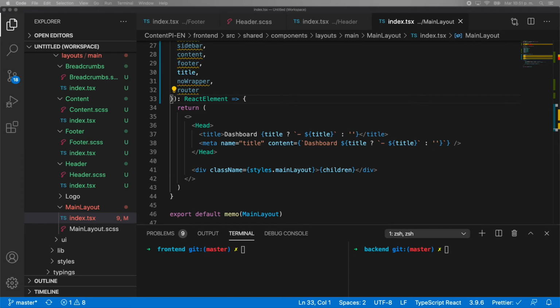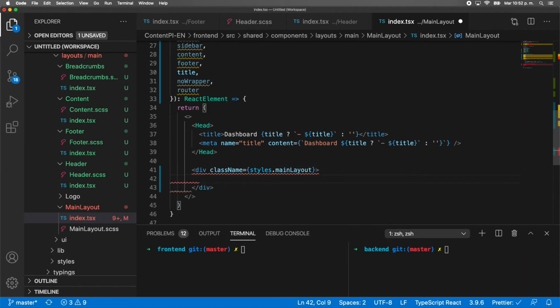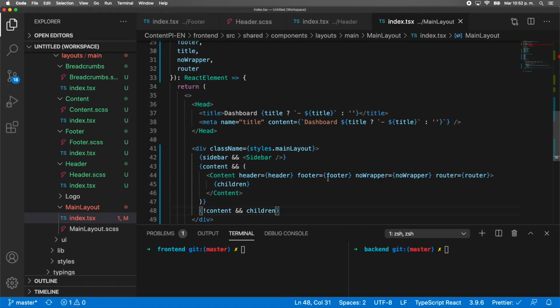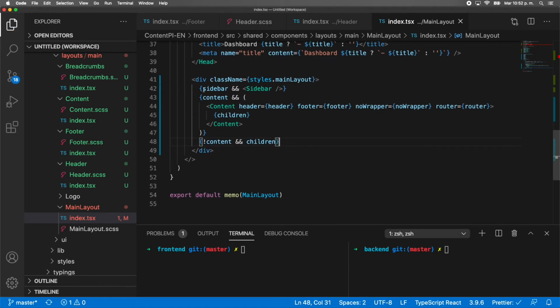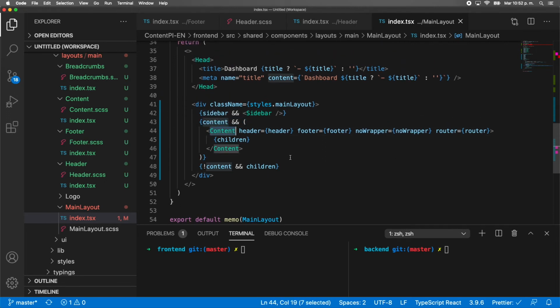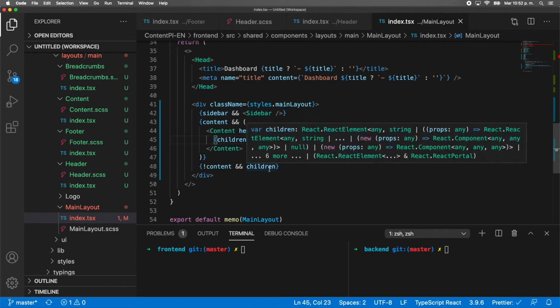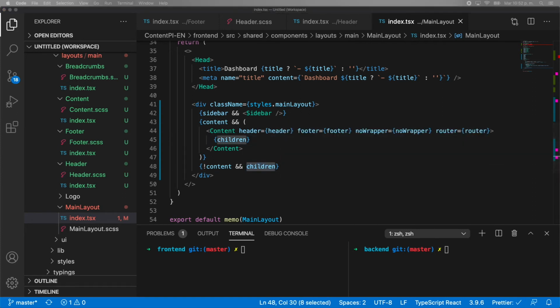Then basically we just remove the children here, and then we save our sidebar. If we have a sidebar, then we render it. If we have the content, we render the content component with all these props that we saw before, also the router, and then the children. If we don't have content, we just render the children.